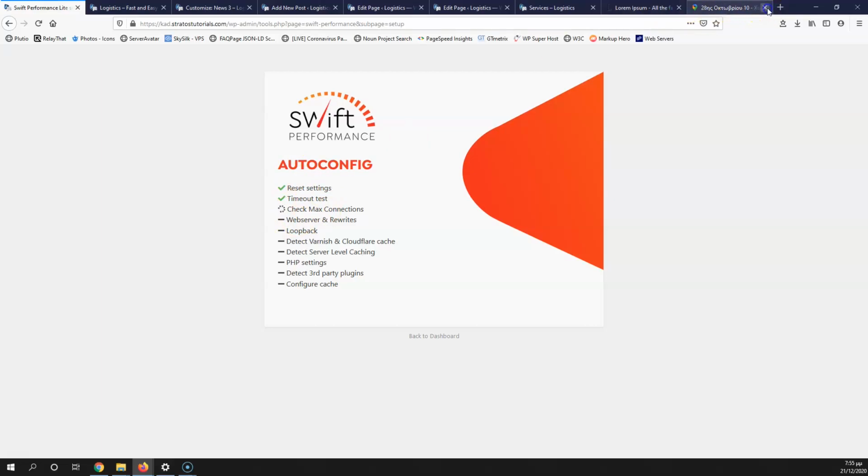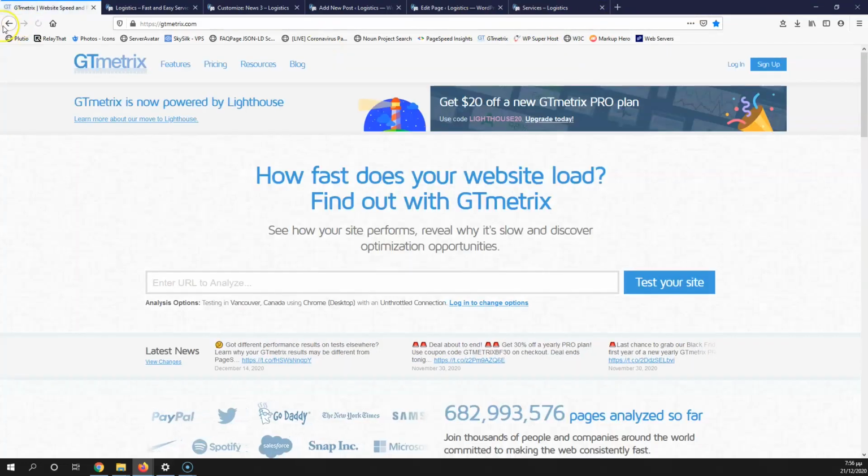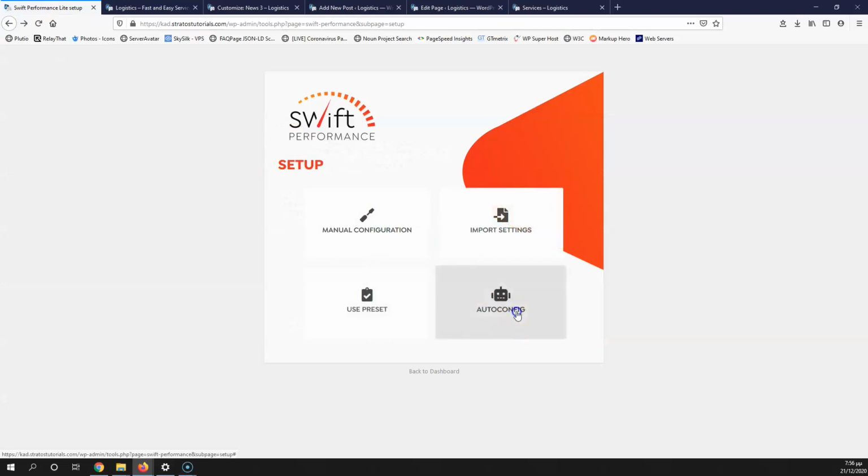And let's start and close something here, and I'm going to open the GTmetrix, not here, sorry. Let's go back here, autoconfig.